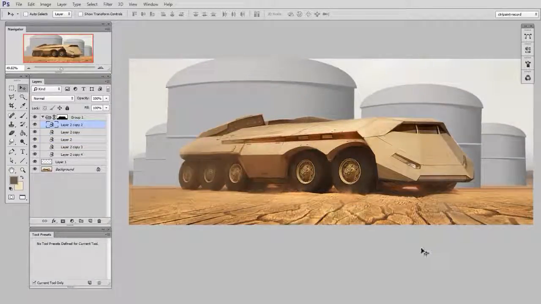Now at this point, you might notice that I have not been naming my layers very carefully. So it's a good idea to go ahead and give these names because it's going to be helpful to be able to locate them later in the process. So I'm just going to call these silos.